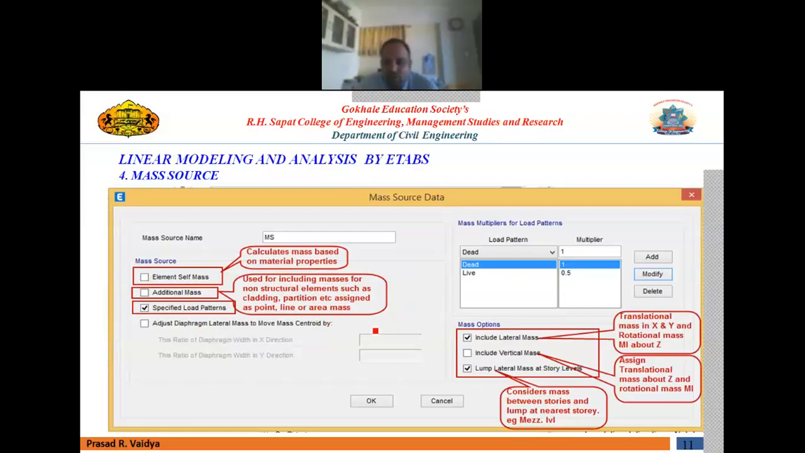The next important thing is about the mass source. So that is how you can define the mass source. But generally, while defining the mass source, we use only one tick here, which is specified load pattern. And what does the other mean? That we don't know actually. So I want to explain it to you. It is from the element self mass. That means if you tick this, the element mass is also considered in seismic mass. The element mass means the properties which are assigned to the particular element. With the help of that property, the software will calculate the element mass, and that is used in the analysis as a seismic mass.